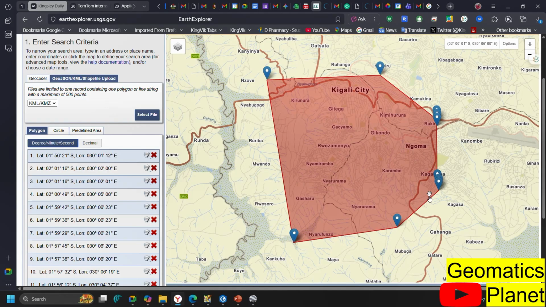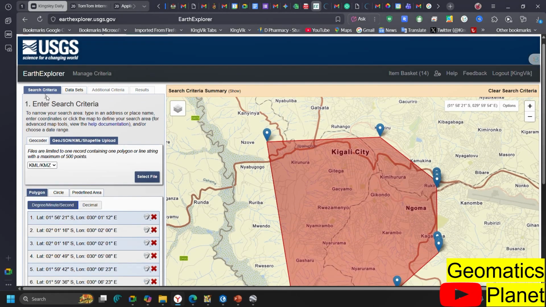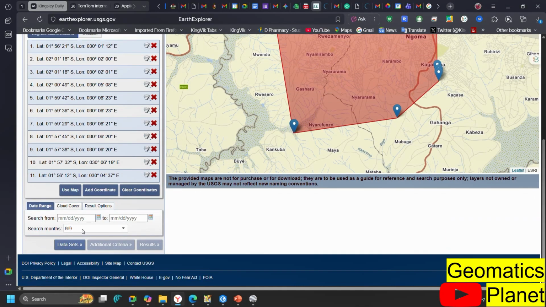I can close it. So now this is the place where you can predefine your area of interest, either by point, by coordinate, by KML file, by polygon, by circle, or predefined. So this is the way you navigate to your area of interest. This is the first step, which we are still under search. Then down here is the date range.